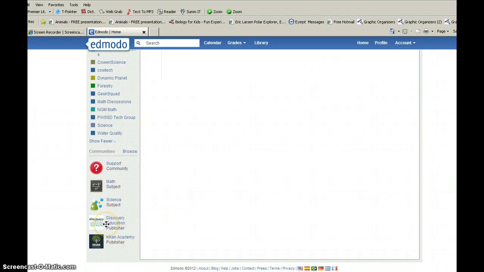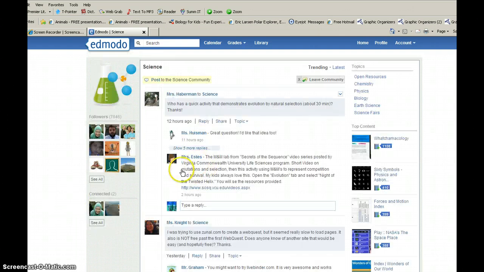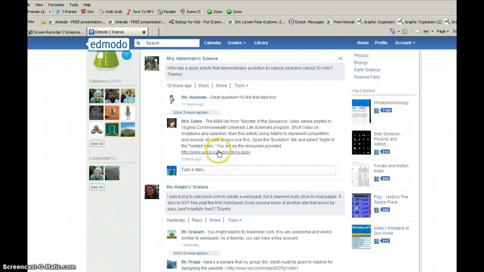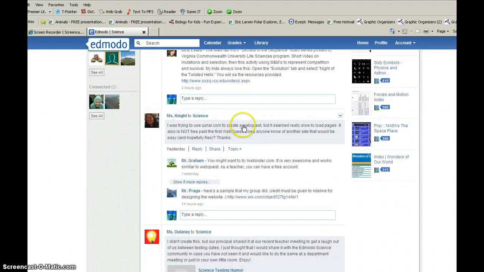So even if you just use these resources alone, Edmodo is still worth your time. I don't believe in wasting anybody's time. So let's just go into science today and see what somebody posted just recently. I find outstanding links to resources, and you will see people pose questions on here. People try to create a web quest. Somebody's asking a question about how to use Zoonal web quests, which I've created before.